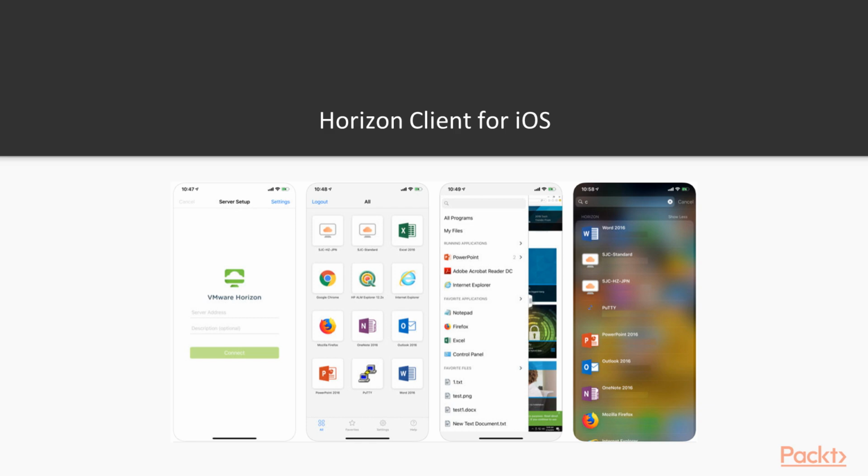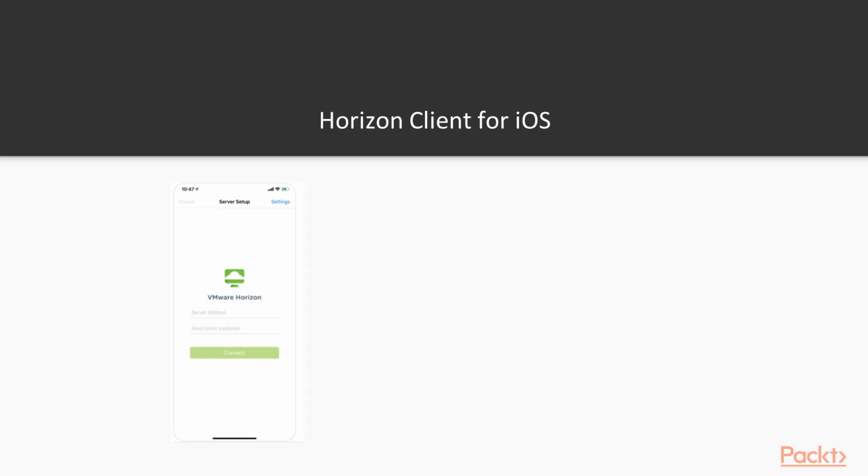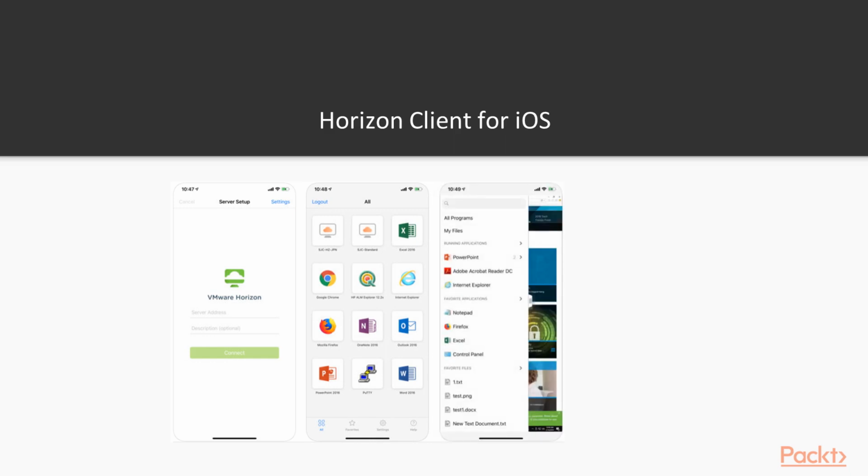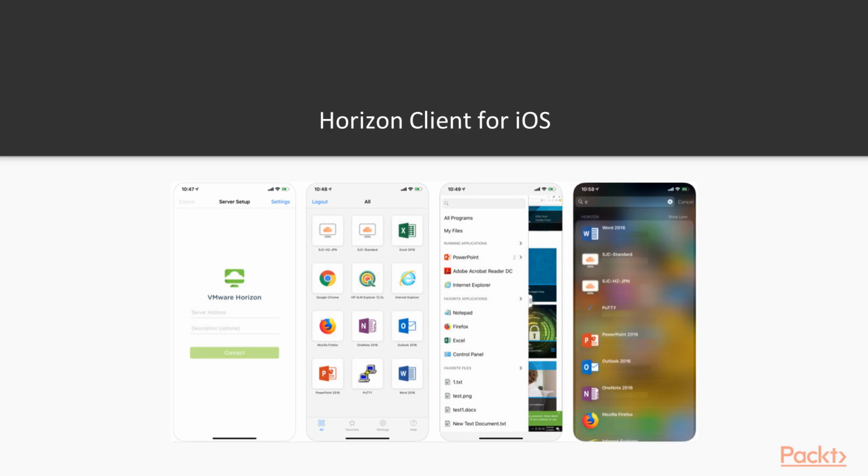Next we have the client for iOS, which looks very similar to the Android one. This is available from the Apple or iTunes store. Again, on the left hand side we can see we enter the server address and then we connect, and then in the second screenshot you can see that we have our desktop pools and apps displayed to us, along with the sidebar with the shortcuts to the apps, and then the apps on the right hand side.